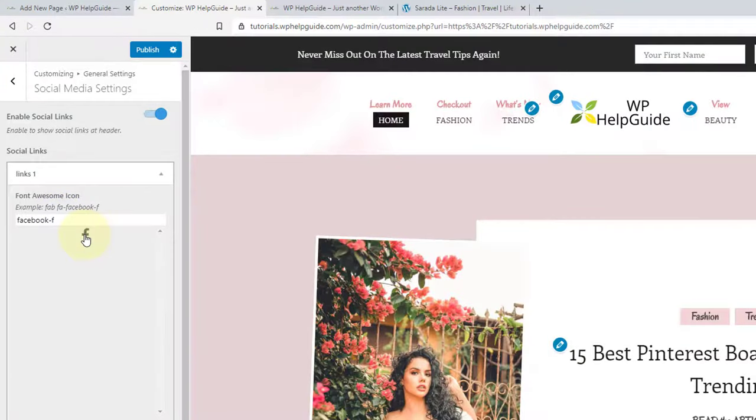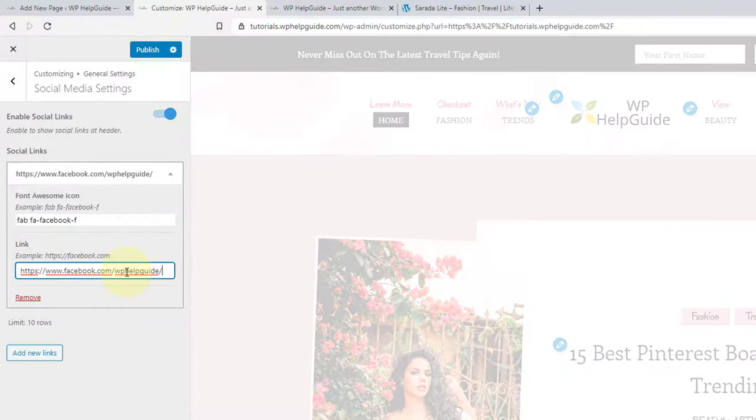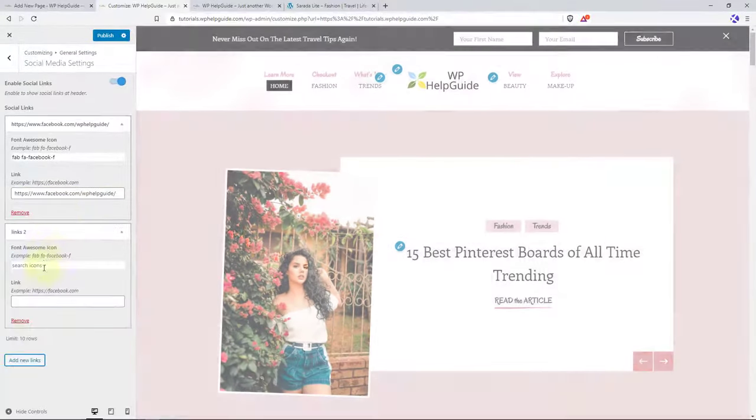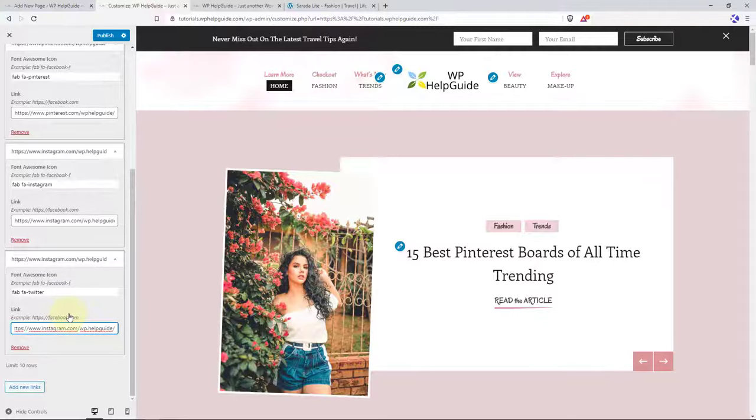Select the icon when you see it. And here you can add the link of your social media profile. Now let's add some other social media profile as well. I've successfully added 4 of my social media profile.